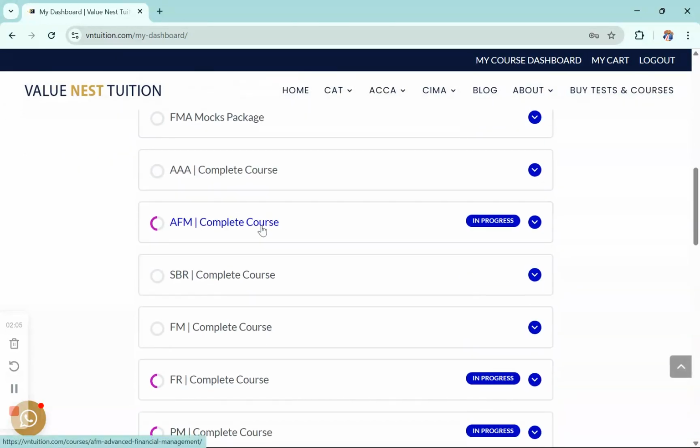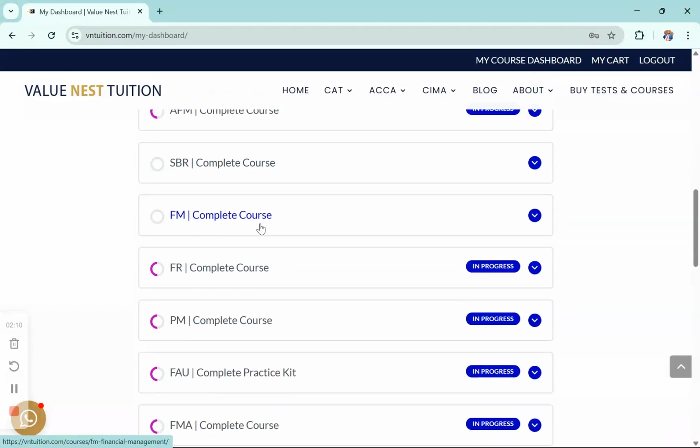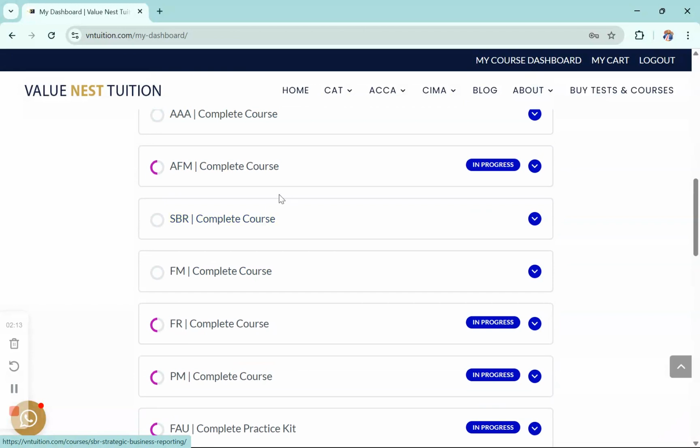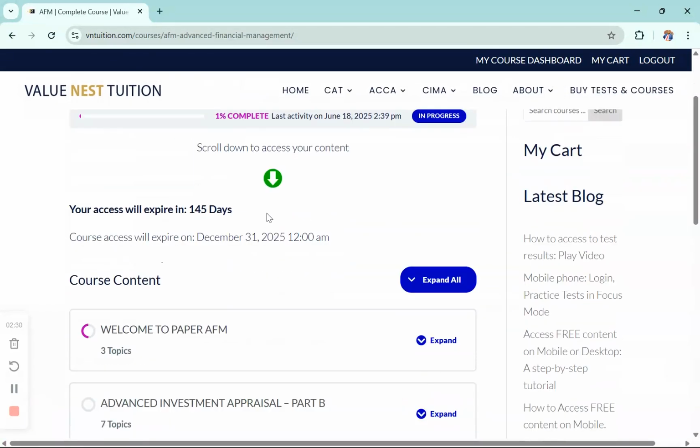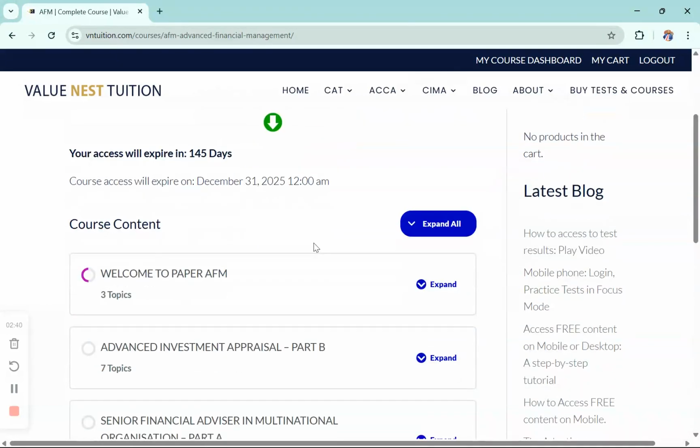So I have quite a number of them myself under my account, but for yourselves, I think we can select one of the papers that is available here. Maybe let's take a look at AFM itself and make an illustration with AFM. You want to click on the name, the words here, AFM Complete Course, just so you can go into the content itself, which appears in this fashion. It tells you the number of days that you have remaining from today. It also tells you the exact date and time when that content will disappear from your account.